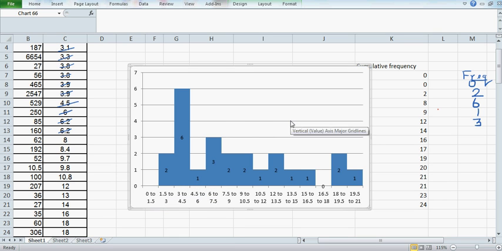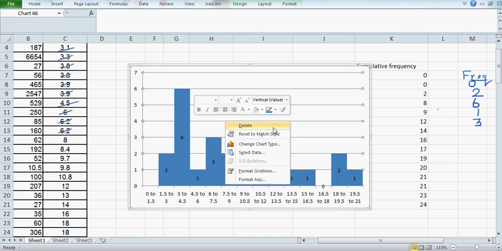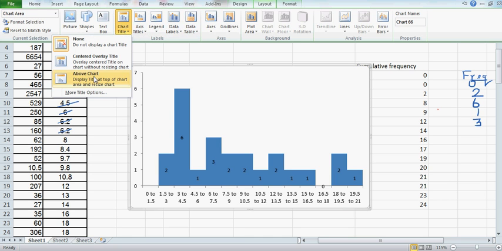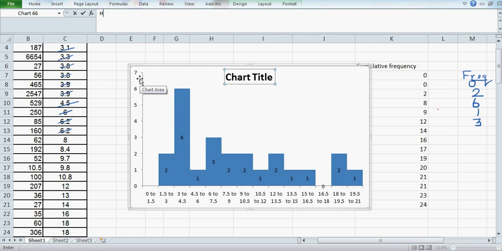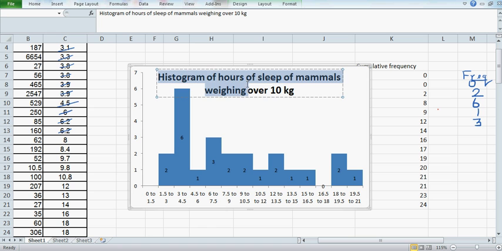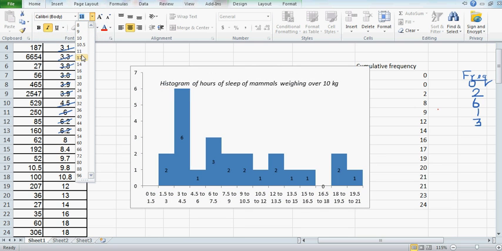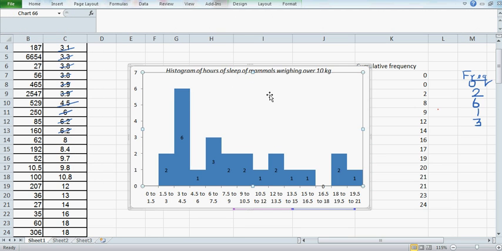I want to make this a bit prettier, so remove the grid lines, delete it, and you can format the chart title. Go to title, chart, center overlay. So this is the histogram of hours of sleep of mammals weighing over 10 kg. If you want to make this highlighted, go to Home, remove this, and you can also decrease the font size to 11. You can also move this slightly up. So this is your histogram.